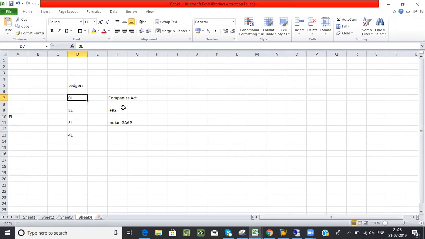But that is not right. That is not true. You will find some differences in these three options. So in order to meet their requirements, we will be creating additional ledgers called parallel ledgers. This is basically the concept of parallel ledgers.